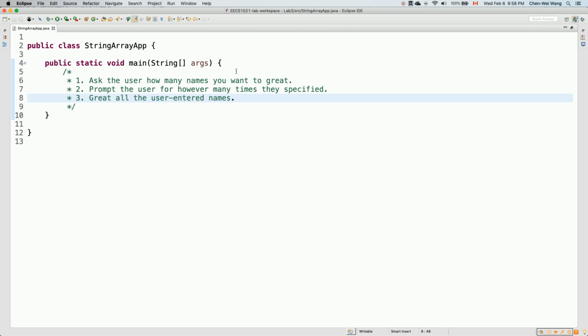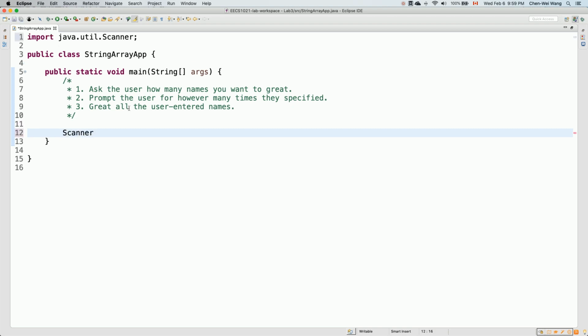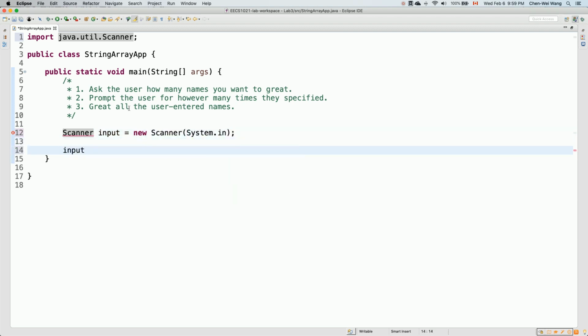Okay, basically that's what we want to do. So now we're going to have a kind of interesting application. Let's try that, and then we'll trace the code. But the way I trace the code, let's use the debugger. So first of all, Scanner, control space, so now it's imported. Input is new Scanner(System.in), and then don't forget to close it.